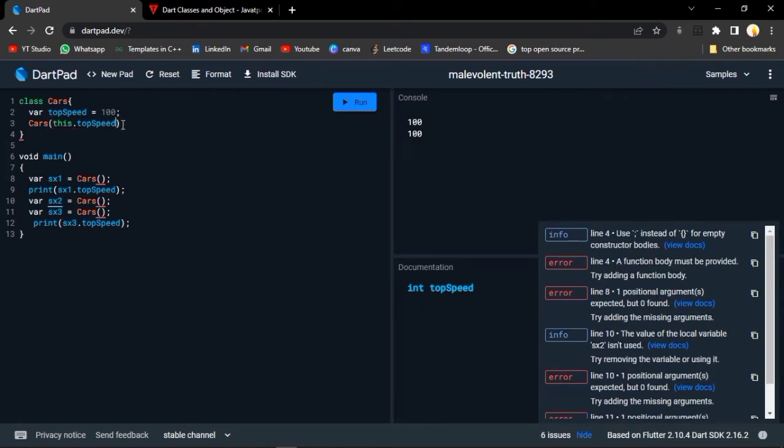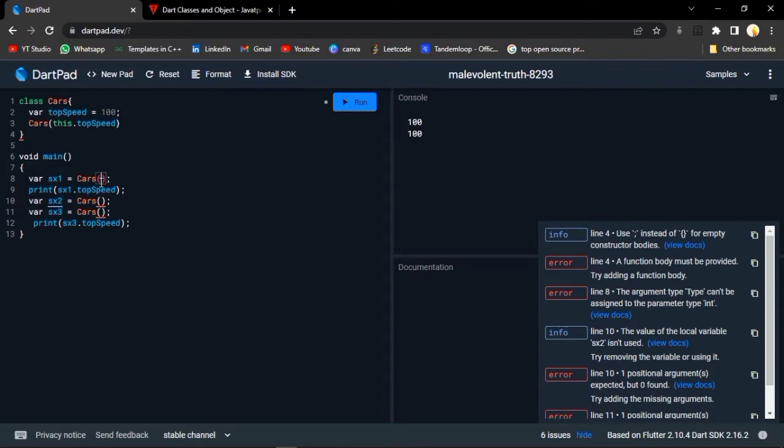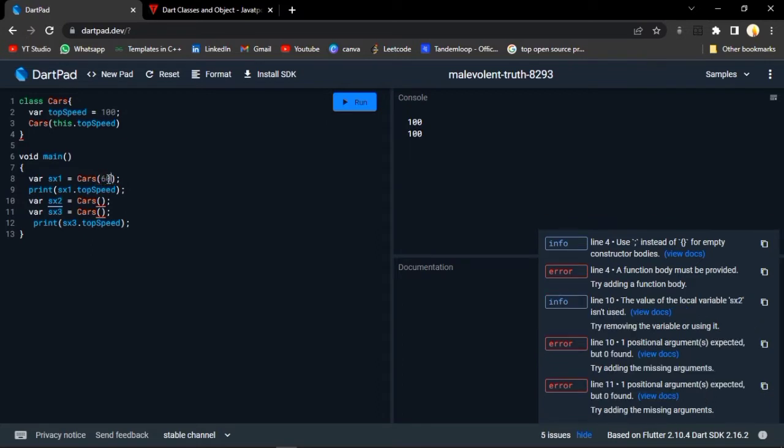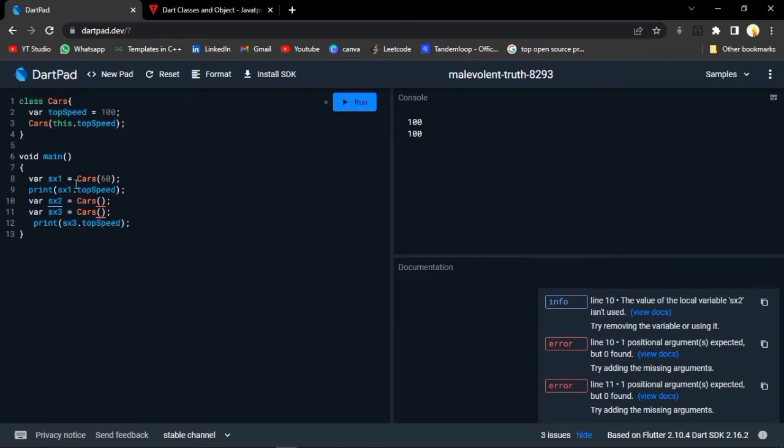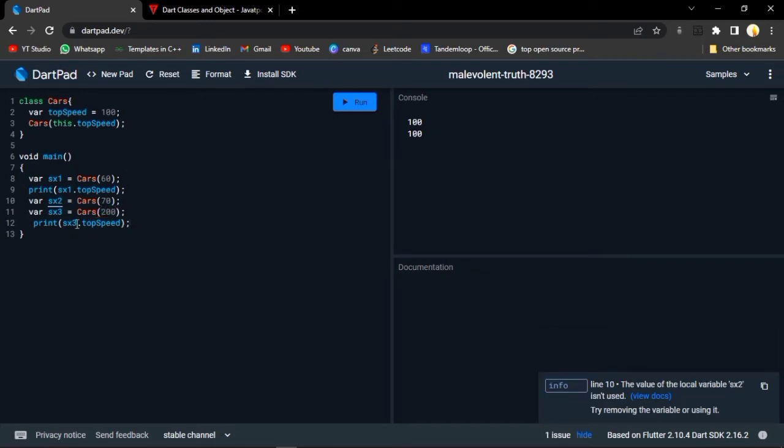Now this will ask for a top speed from here. So if I pass some value, let's say 60, what will happen? 60 will go there, and let me add a semicolon, for this sx1 model the top speed will become 60. Similarly, if I pass 70 here and 200 here, the values of top speed will change for different models. And if I try to run it, for sx1 you can see the value is 60, and for sx3 that I printed, the value is 200. It is working fine.